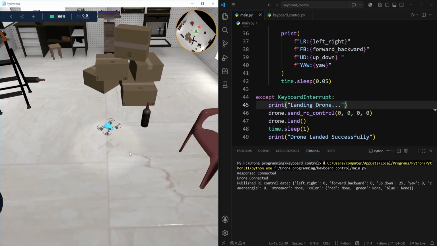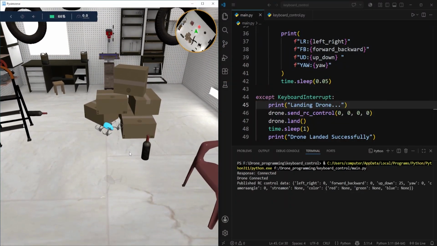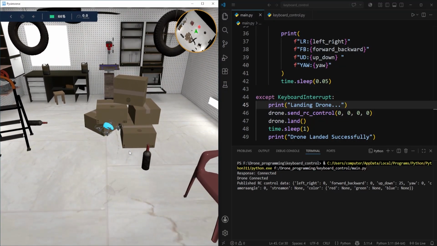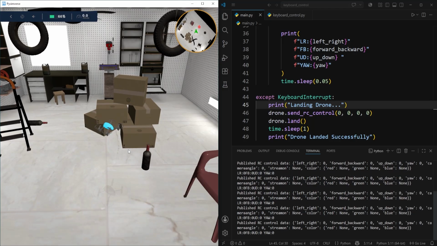Now after connecting to the drone, as you can see, it gains altitude. Now if we press A, it's going to rotate the drone to the left side. But the benefit is it rotates the drone very slowly, and this is what we need to control the drone rotation speed.